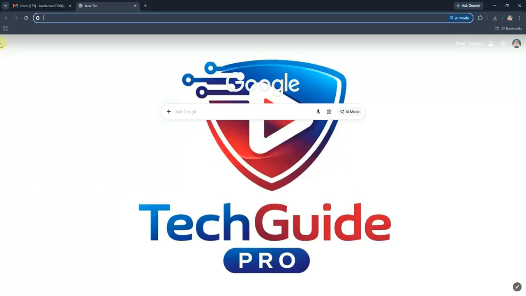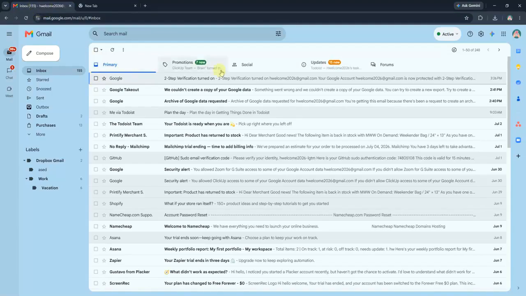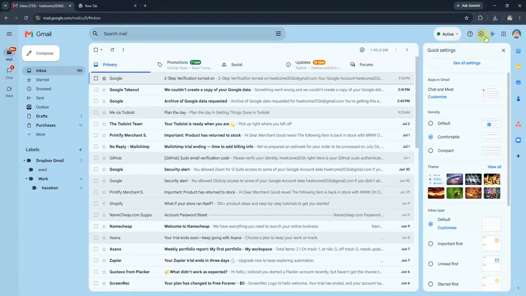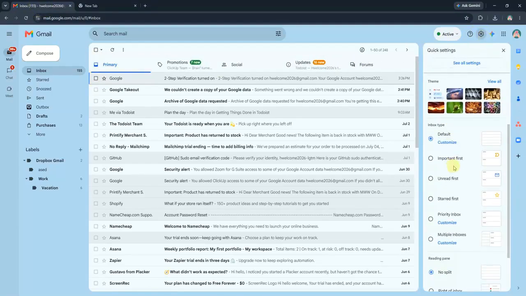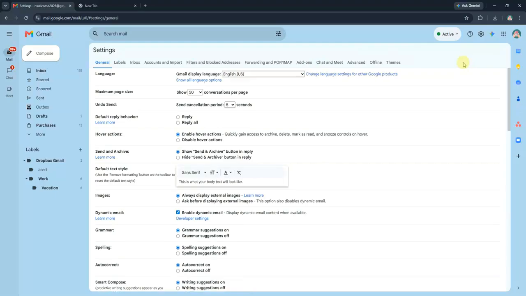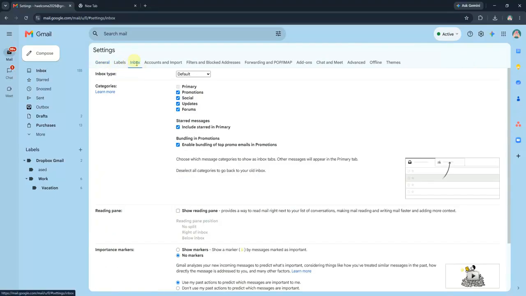First, open your Gmail account on your desktop and go to the gear icon in the top right corner to open the Quick Settings menu. Scroll down and click on See All Settings. In the Settings menu, go to the Inbox tab. Here, you want to change the inbox type to Unread First to mimic Outlook's default view of unread emails.